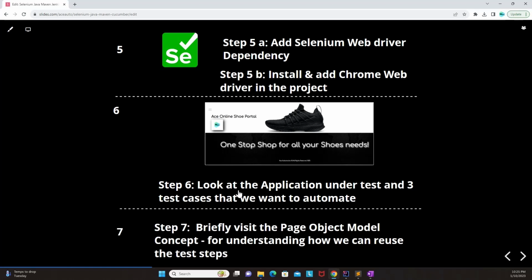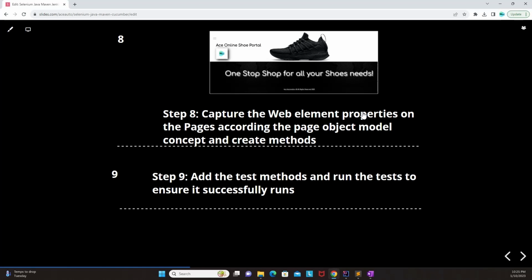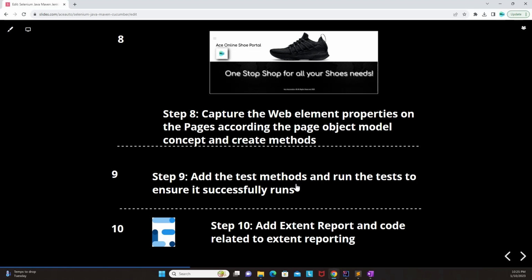Step number seven, we will be briefly visiting what the page object model concept is, for understanding how we can reuse these steps. Step number eight, we will be capturing the web element properties on the pages according to the page object model concept, and we will create these methods. Step number nine is we will add the test methods and run them to ensure they run successfully. Step number 10 is where we will add the Extent report and the code related to Extent reporting.